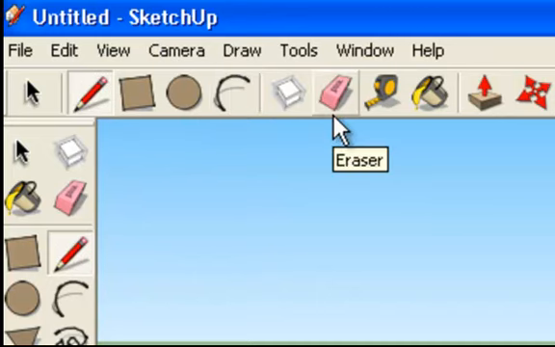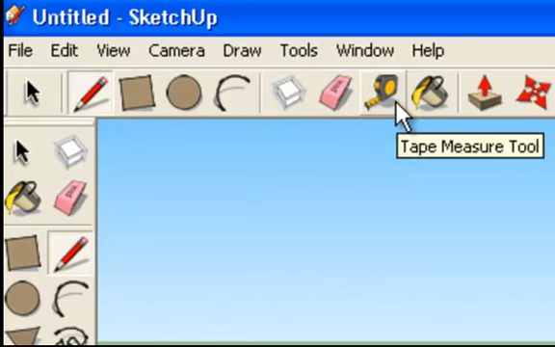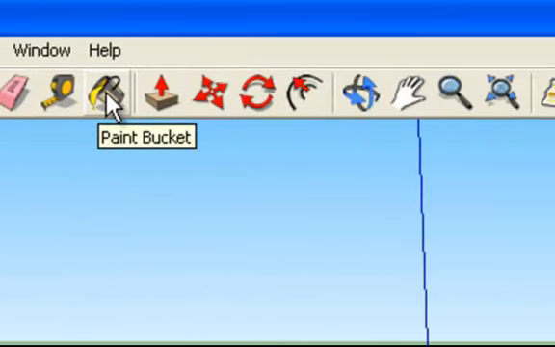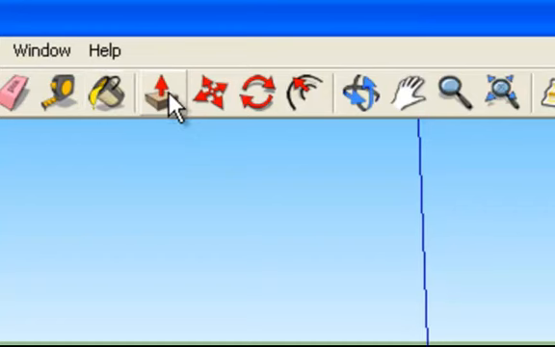Our eraser tool erases things. Our tape measure will let us measure how long something is. Our paint bucket will let us paint things. This is a very important button called the push-pull button, and I'll get to that in just a second. This is our move button for if I want to move something. If I need to rotate something, if something's facing the wrong direction, I use my rotate button. Offset button is another important one that I'll get to in just a moment.